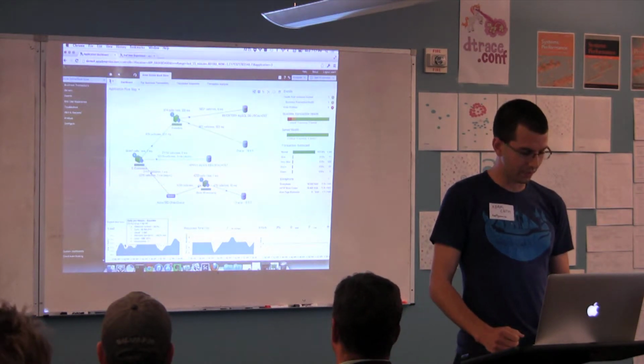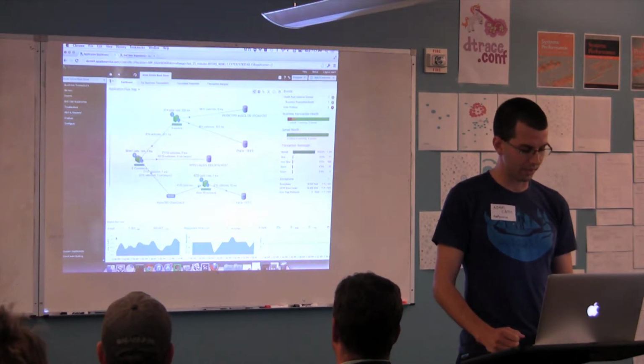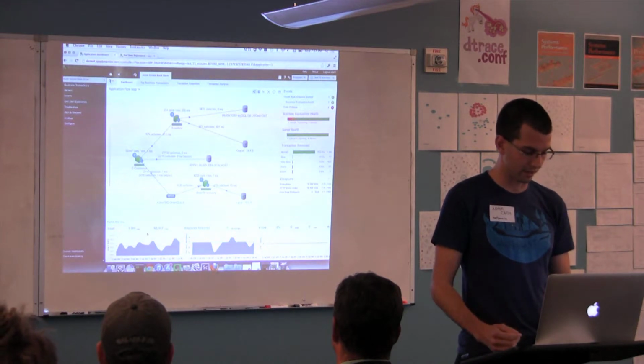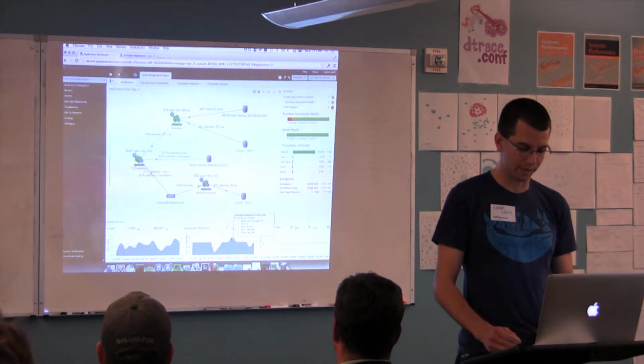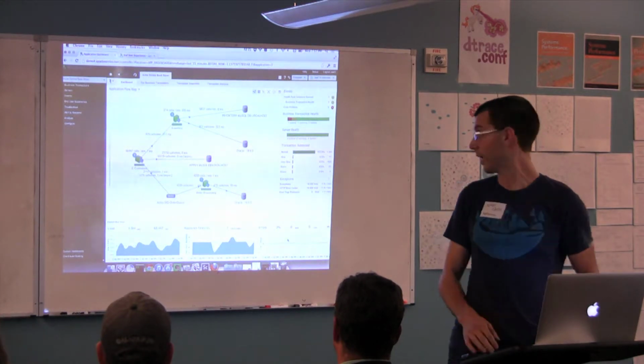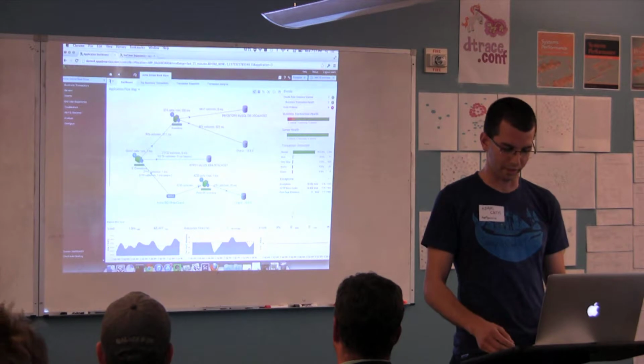Over in the corner here, we can see the amount of load the site is getting. It looks like we're getting 68,000 requests per minute. You can see the average response time. We could see any errors if they were happening. Amazingly, there are no errors right now.